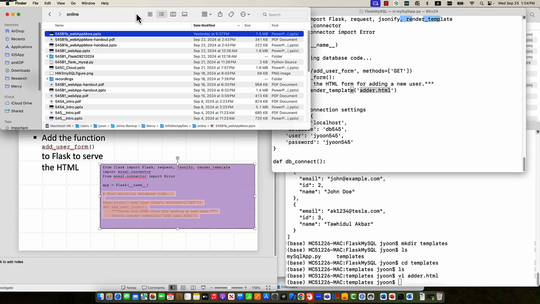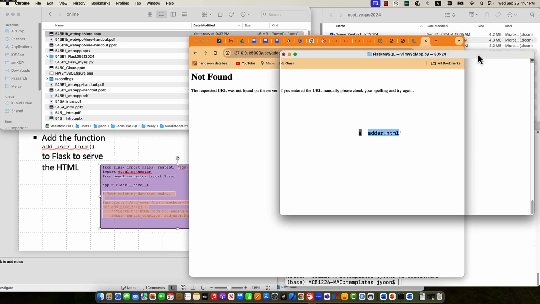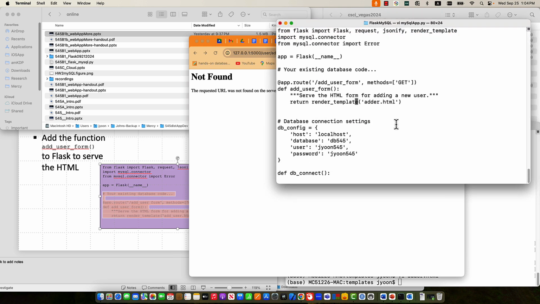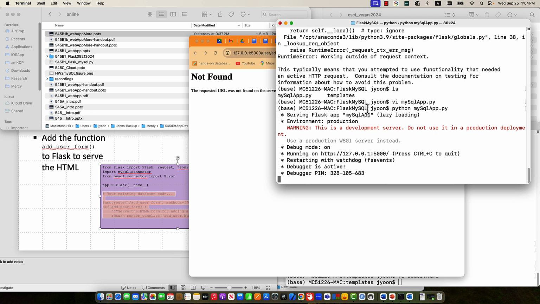Remember that where's my, yeah, here. This is not rendered. So I need to render it. And then the one that I need to call is add_user_form. That's what I need to do. So I need to save this and then run that Python. See if there is any error. So it is active, nothing to worry about.